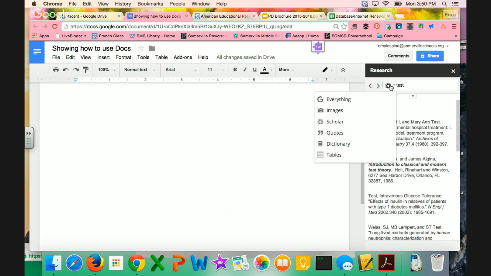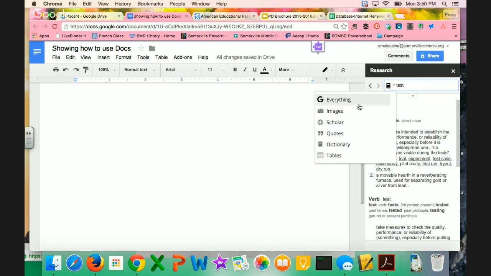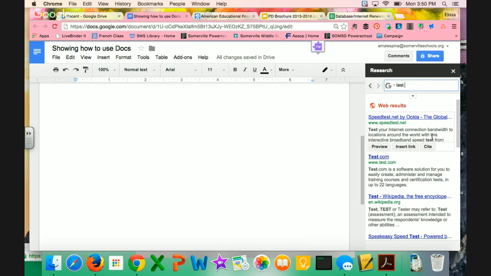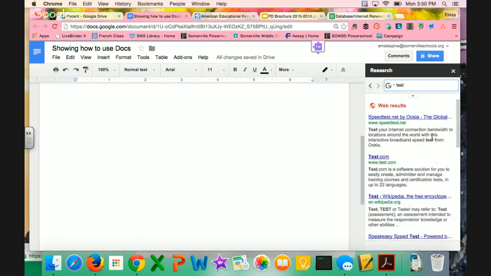You could also search the dictionary, so it already does the dictionary. So if a kid is like, what word is this? It already has a dictionary built in. So we could have the kids looking up dictionary words right there too. Or you could search everything, and it's going to bring up web results and different stuff right there for you.